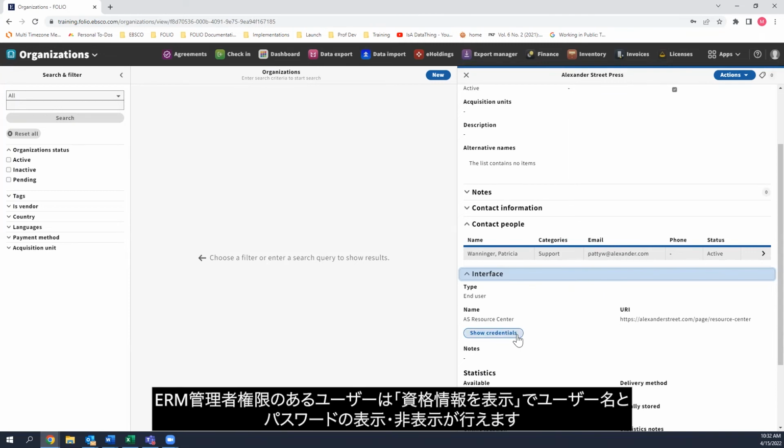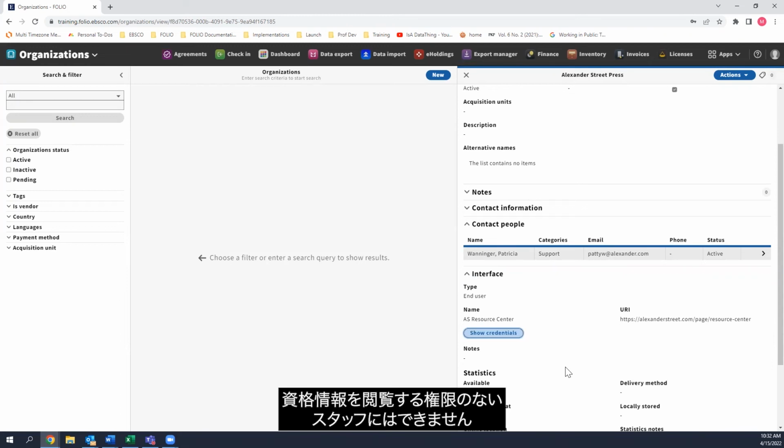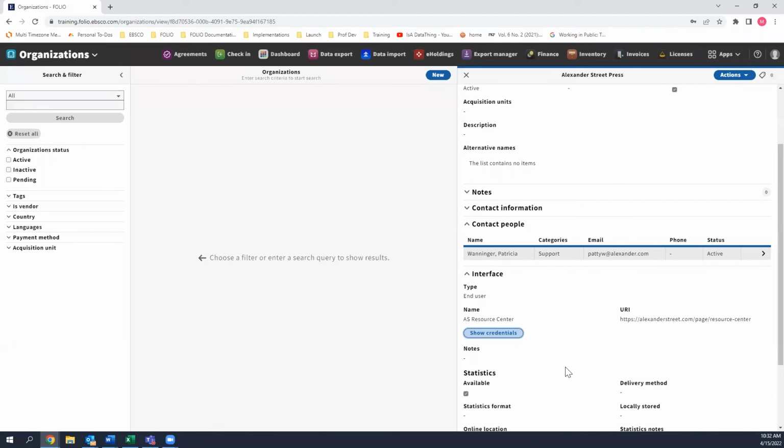And because my user has ERM admin permissions, when I click on show credentials, I can see my username and password, and hide the credentials. If I were a staff member that didn't have permission to view those credentials, I would not be able to do that.